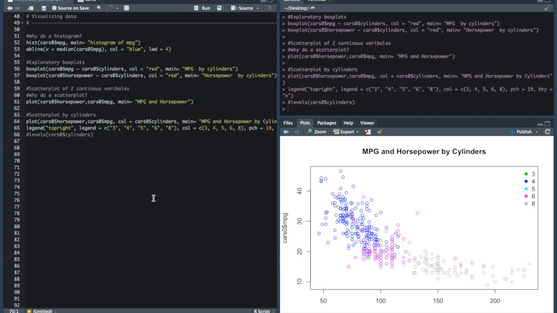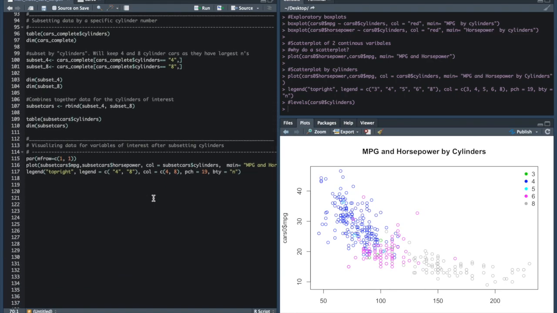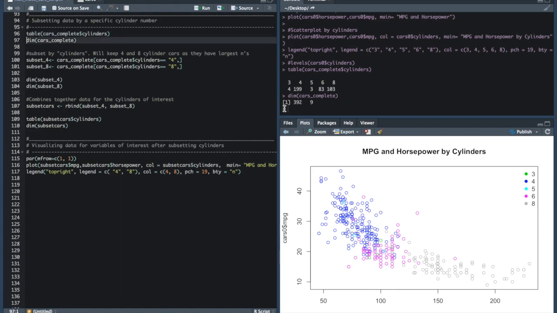All right, now let's go ahead and start subsetting our data. I have the code right down here. We want to subset the data by a specific cylinder number. If you run table on a variable name, it will give you a table that says the category, which is 8, 6, 4, 5, and 3, which is a cylinder number, and how many entries we have for each of those. So we can see that for 3-cylinder cars, we only have 4 rows or 4 entries out of the 392 total entries.